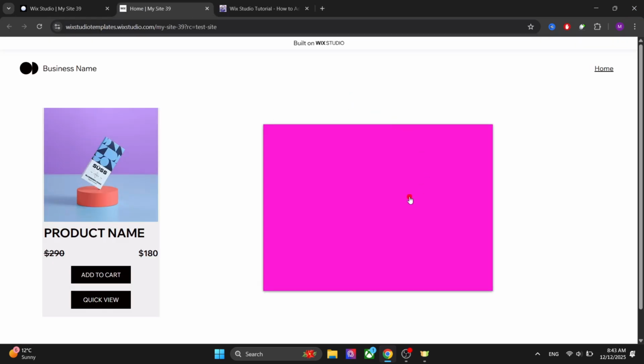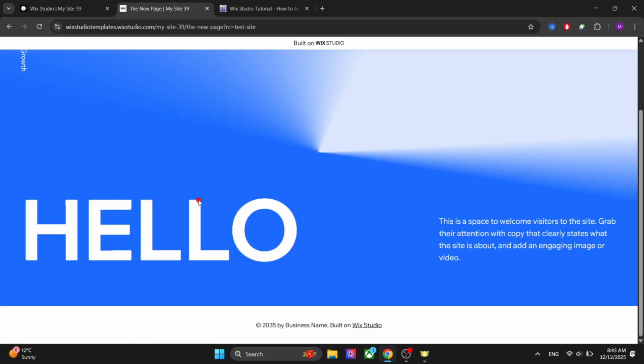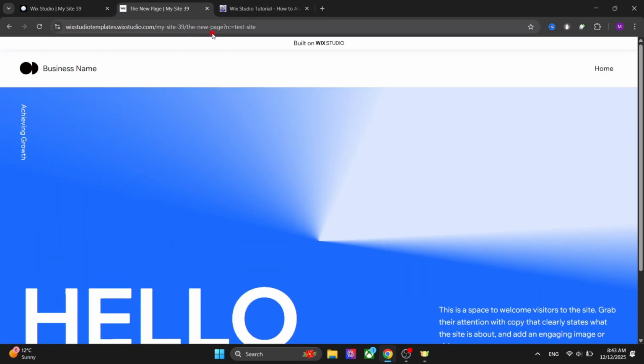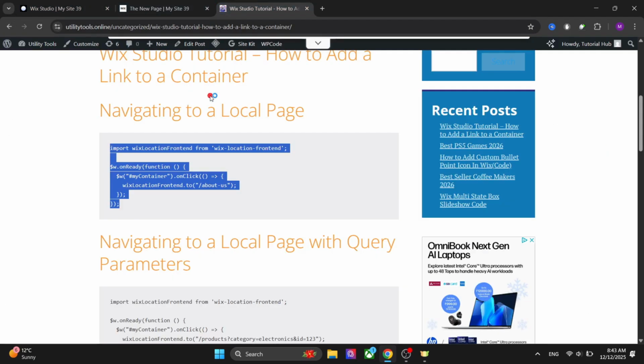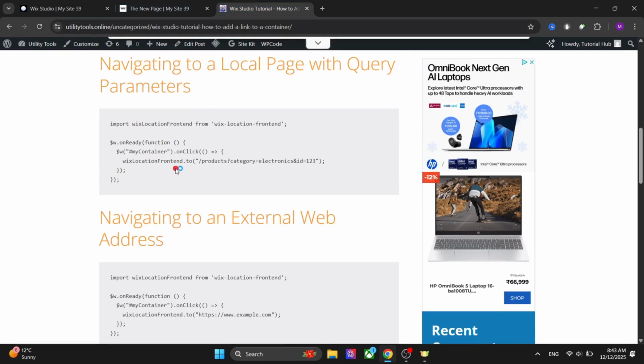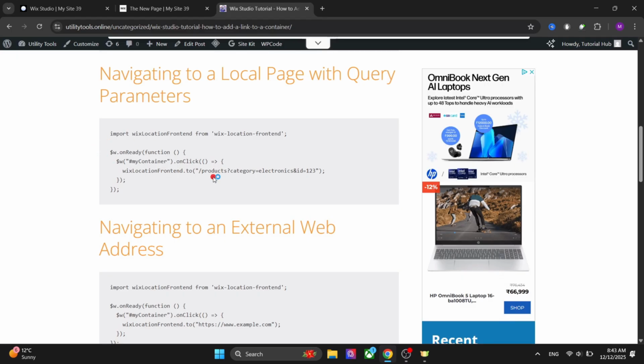Now, if I go to my test site and click on the container, it goes to the new page as you can see right here. There are some more variations to the link, like this one here has the query parameters. So if you want to send the container to, let's say, a product category, you can also do that. You have to just copy the slug of your category page and paste it as it is.